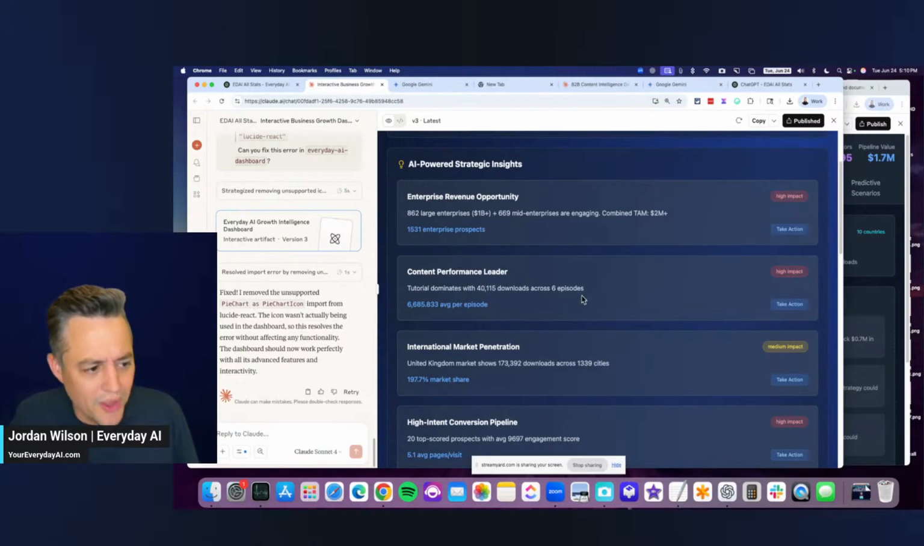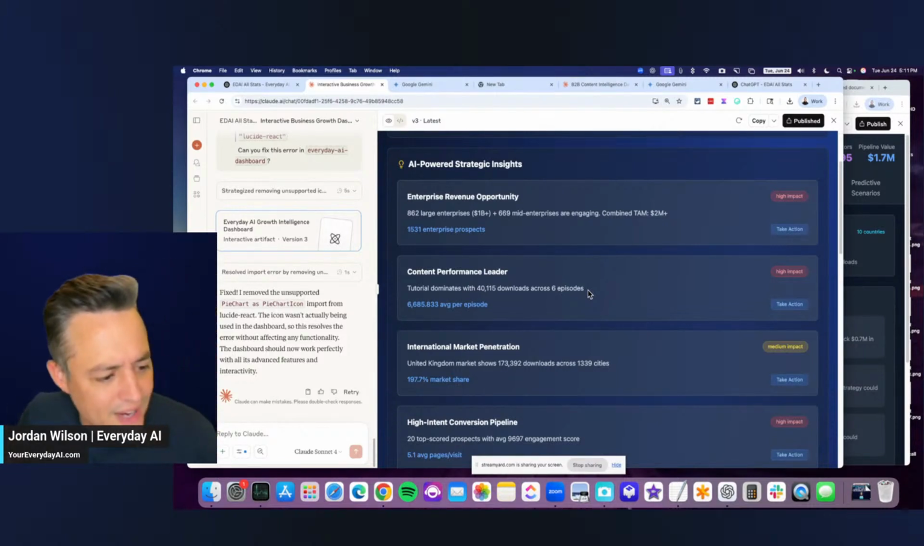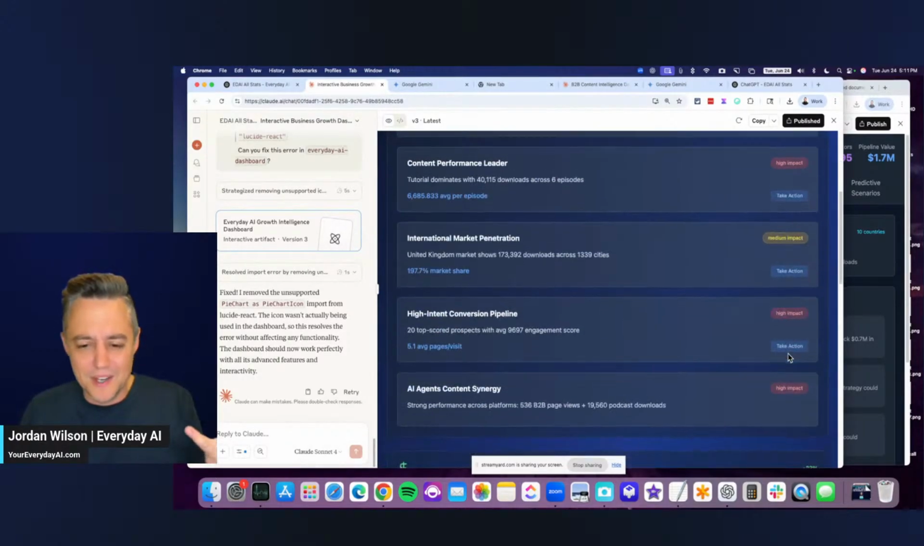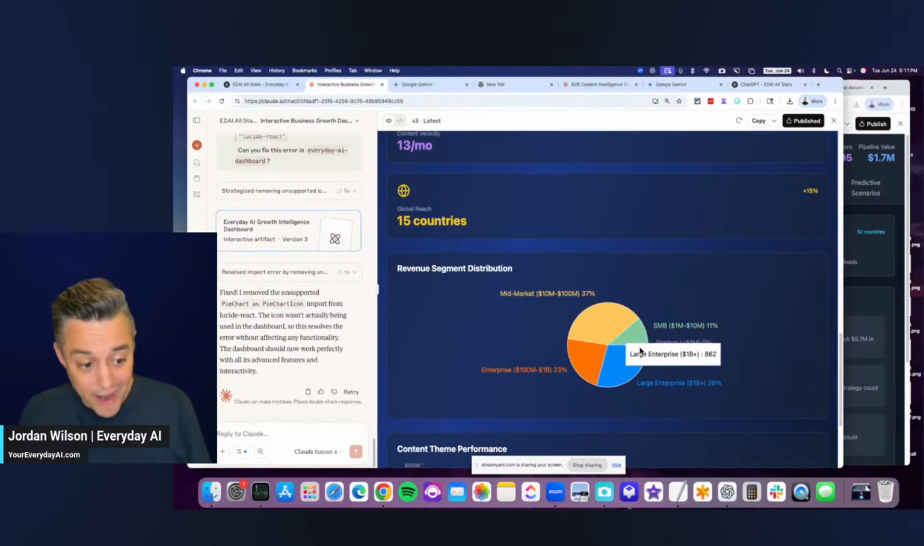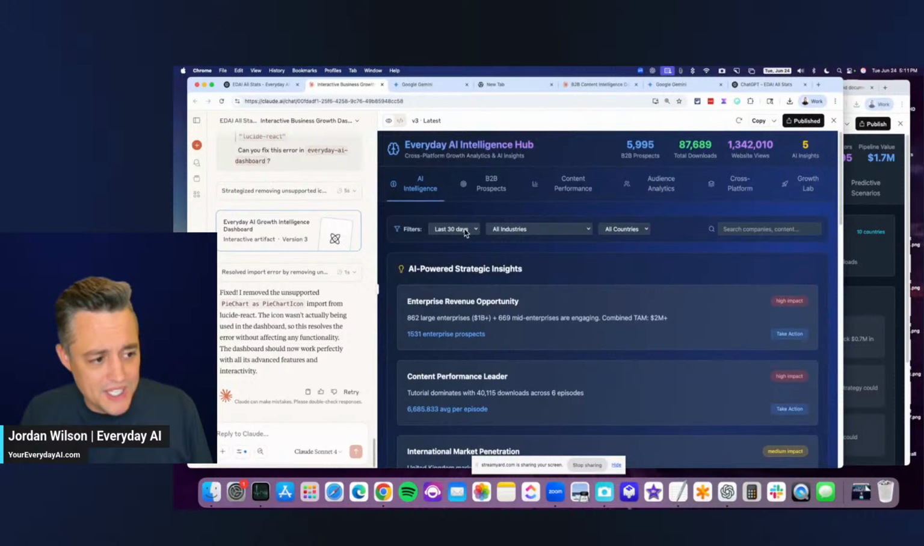So it says tutorial dominates with 40,000 downloads across 6 episodes. International market penetration. It says the UK market shows 173,000 downloads across 1,339 cities, that doesn't seem right. 197% market share. So some of these stats, not sure. It looks like some of these things are clickable. When I click take action, nothing happens, but it looks fairly slick, right? So that's nice. Let me go back up, see if these things work.